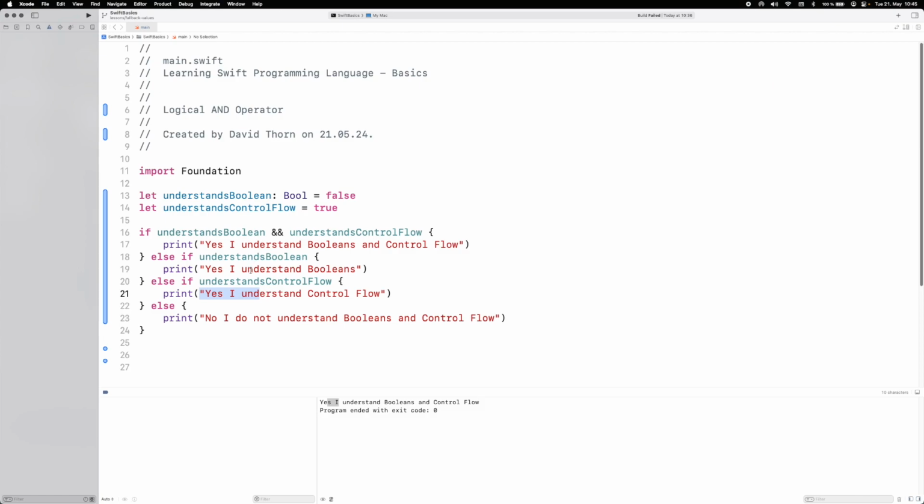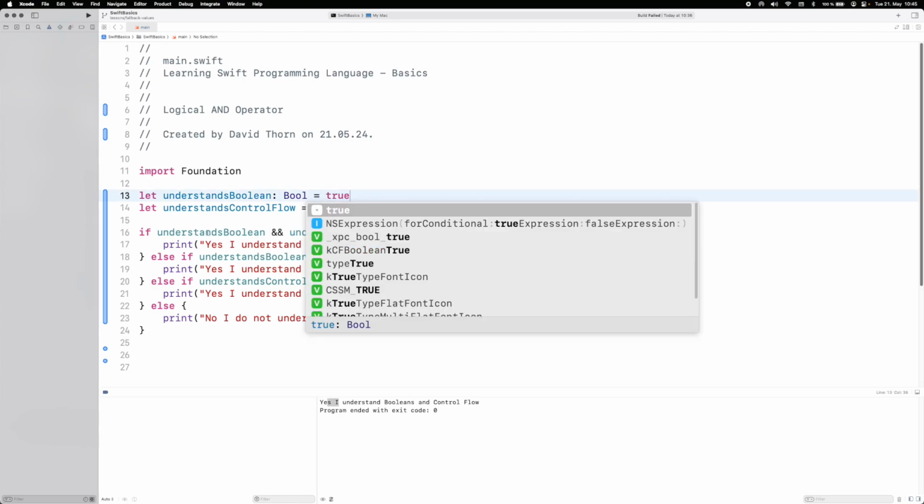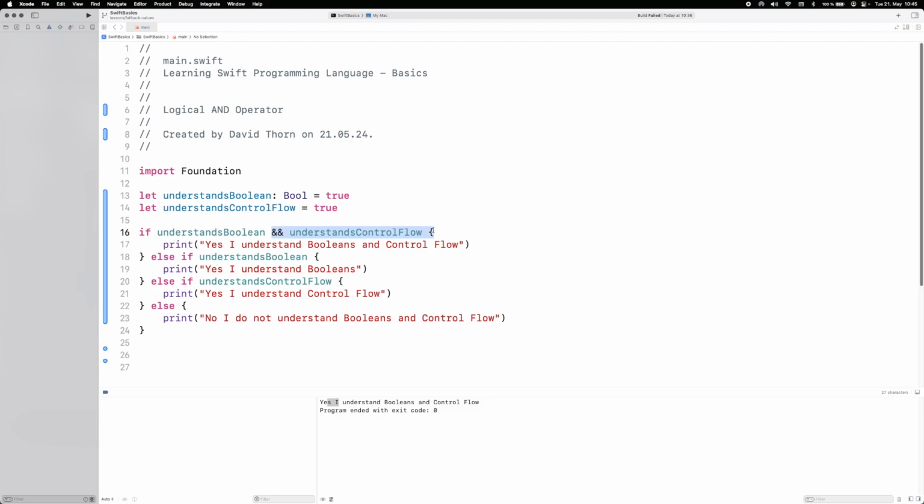Now, you might think you don't know what a logical AND operator is, but you've seen it already. This double AND here, this is basically saying, hey, these both must be true for it to go on, right? So if this is false, boom, we don't even go on any further, right? Because it has to have both or all of the left and the right to be true, okay? So this is what this AND is saying. This and this must be true, okay? Not this or this, that's something else. So we need to have understands Booleans and understands control flow for this to pass, okay?